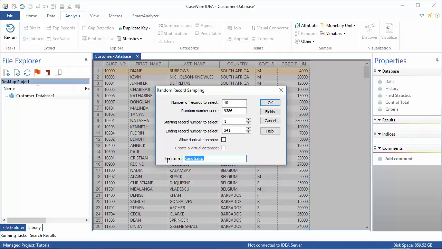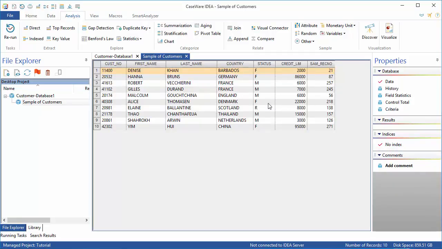Provide a name for the new database you're creating. I'll call mine Sample of Customers. And click OK to run the sampling task.